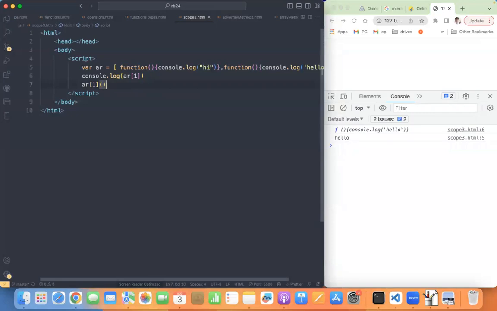AR of 1 and parenthesis. This is the function call. Is it clear? AR of 1 is having the function definition. The brackets beside it are the function call, and I got the output. I don't need the console log also here. Okay, this is how I can call a function.